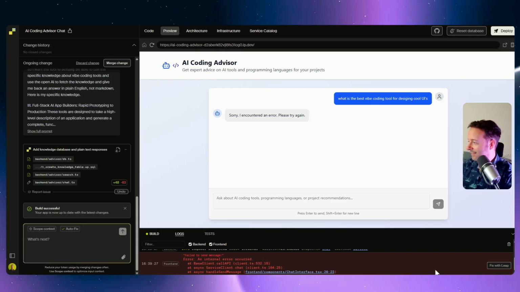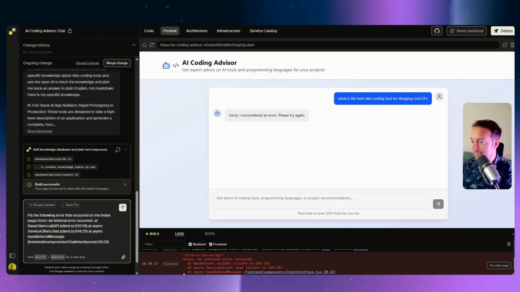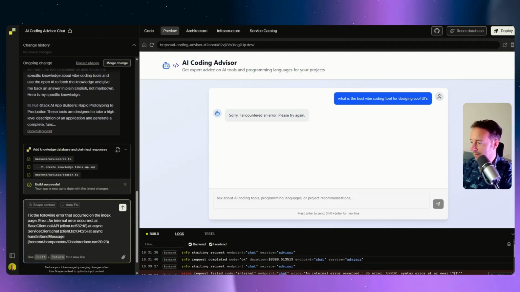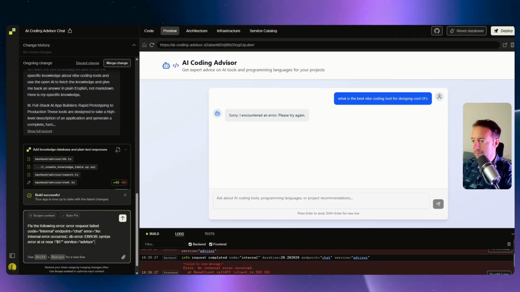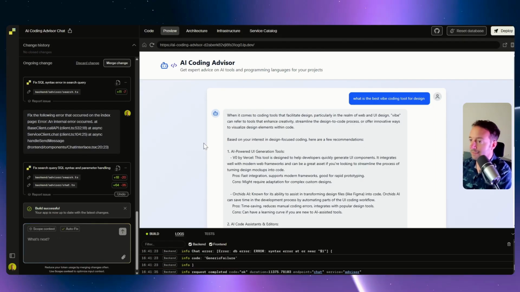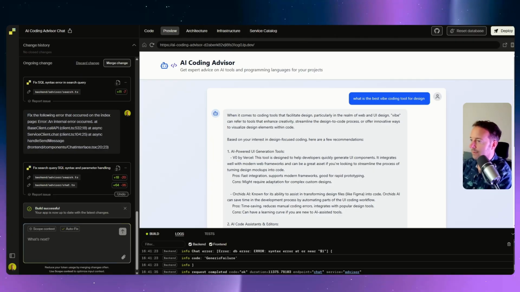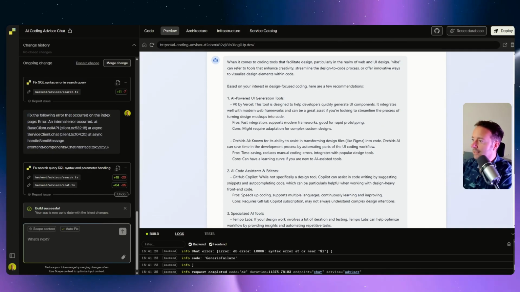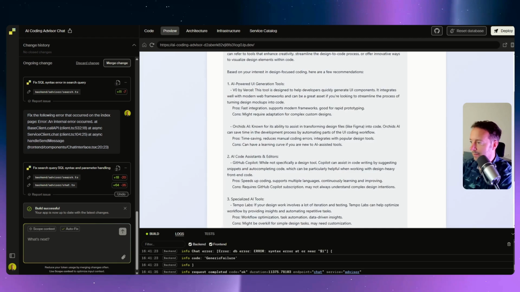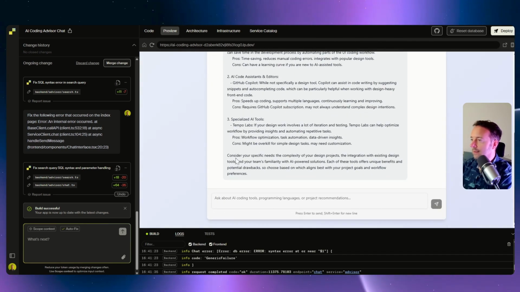So one thing you can actually do is just click this fix with Leap, and it's just gonna copy in the errors, right? And yeah, okay, it fixed the error quite quickly. That's pretty nice. Just fixed it there for me. So actually the answer is exactly what I'd probably want. Orchids is actually coming out as the top design tool. Well, Orchids is number one, Bolt is number two apparently. So really nice answer there.